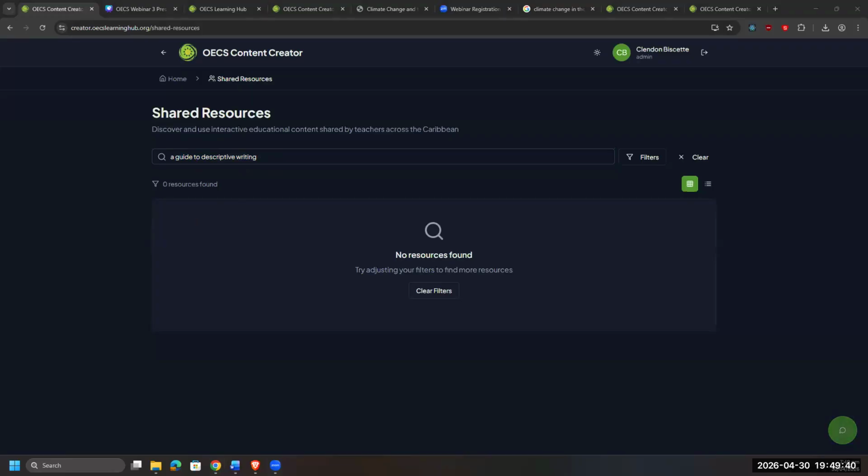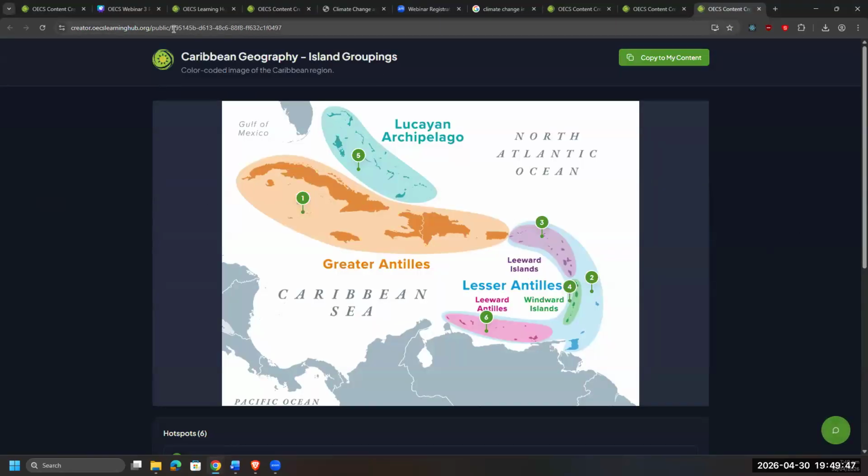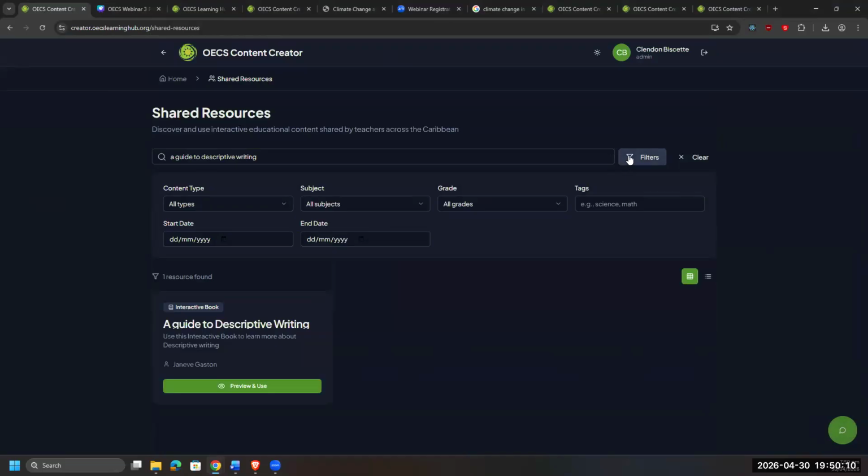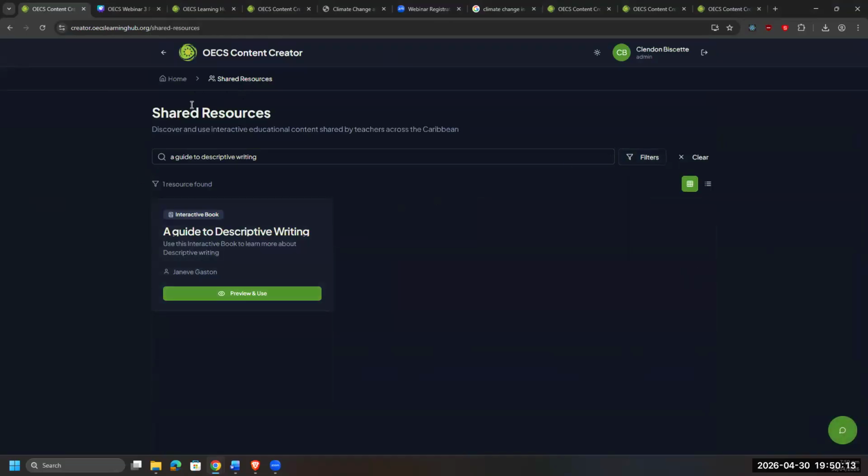And for Tishana as well, Tishana says hers is still up. So let's do a quick check before we leave. Yes, it is. So Tishana's link definitely works. Genevieve's own, she's going to share it as a public resource so that you can search for it, a guide to descriptive writing. And Tishana says there are others that she has created, so you can definitely check them out.